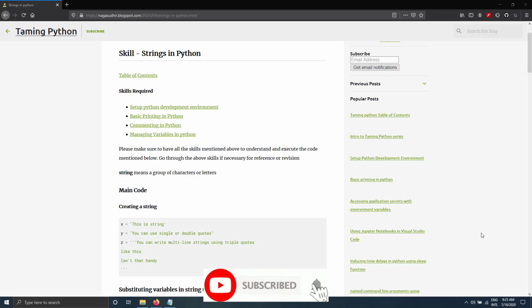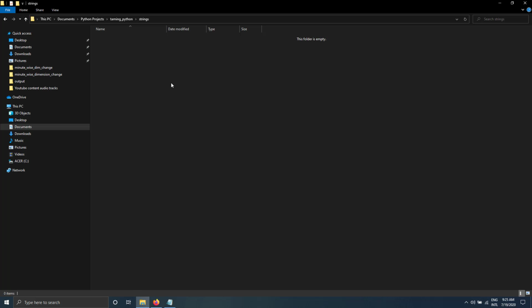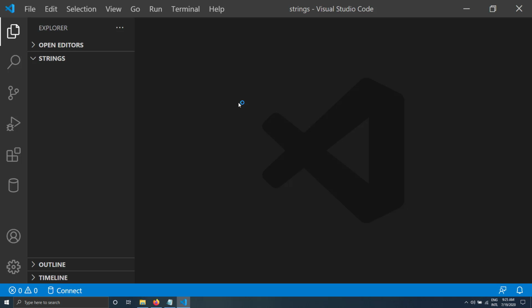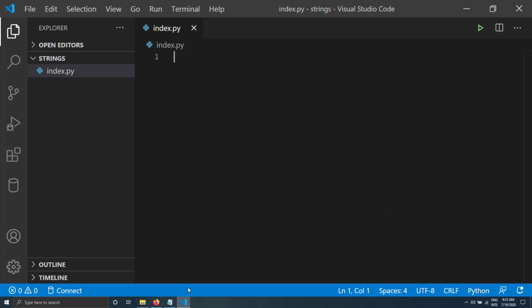In this video, we are going to learn about a very important skill in Python, which is strings. So let's get started with coding. First, I'm going to take a blank folder. I'm going to open it with Visual Studio Code. Now my Visual Studio Code is open. I'm going to create a blank file using this new file button, and I'm going to name it index.py. Now my new file is ready.